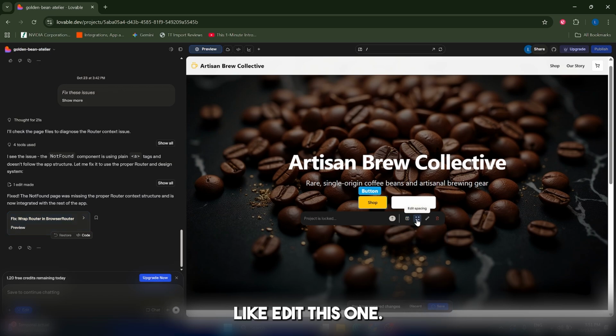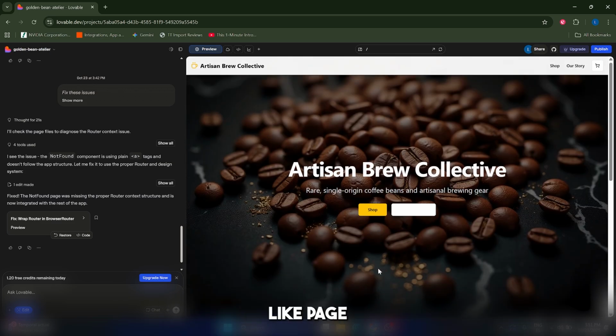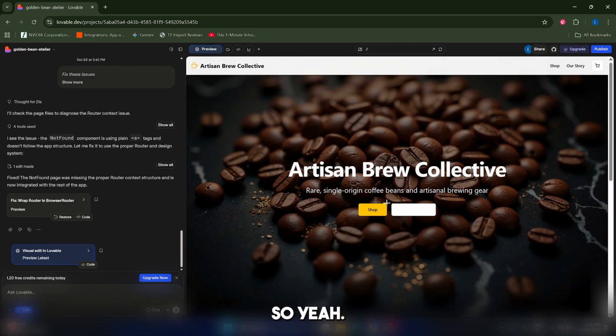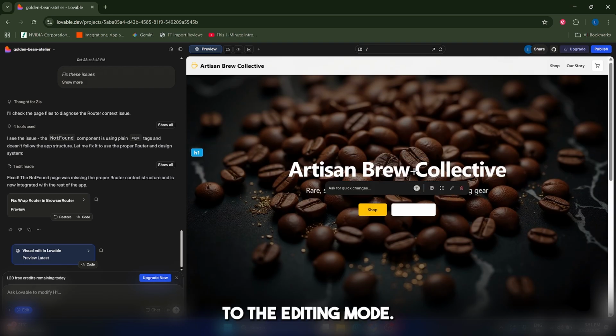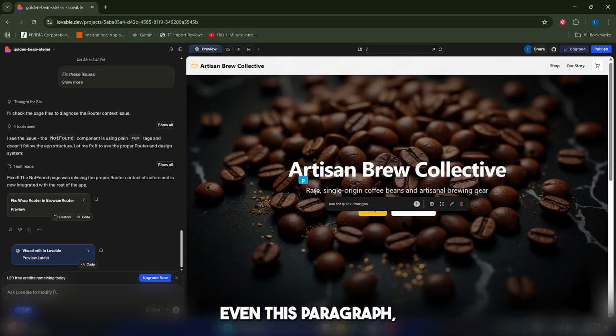You can also edit the different spacing, edit the different styles between pages and all that. And once again, you can do this by just pressing Alt plus S on your keyboard. This is going to give you access to the editing mode. Let's say, for example, that I don't like this header, or this title even, this paragraph. I'm just going to say, make it shorter and better. And I'm going to use this prompt.